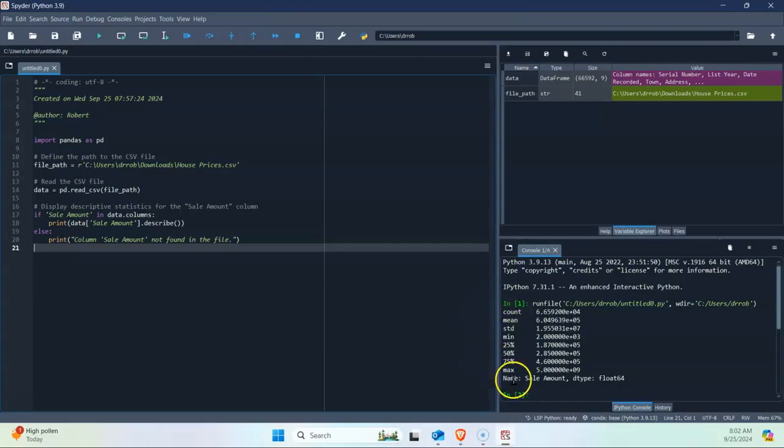So you can see right over here in the window, it gave us descriptive statistics. Count, which is the number of things that we have, our mean, our standard deviation, and here's our 5-number summary. Minimum, first quartile, second quartile, third quartile, maximum.